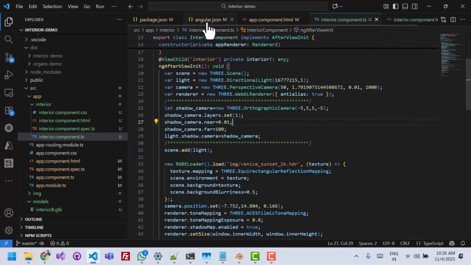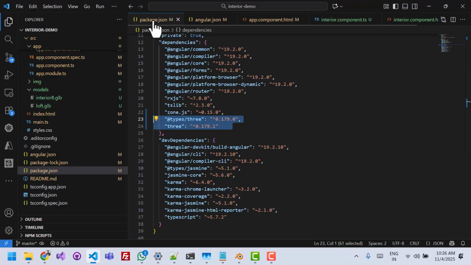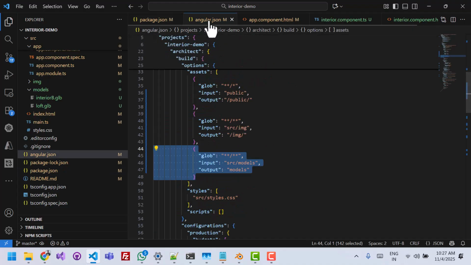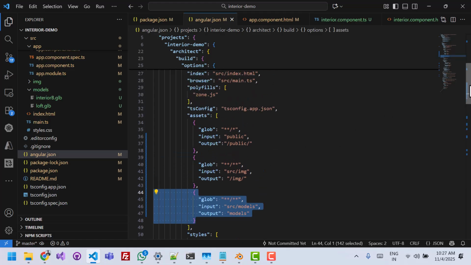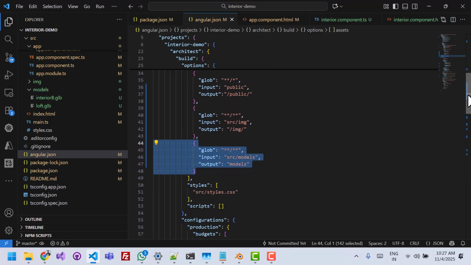Here in the package JSON, what packages are needed? It is the three.js module. It is needed, and it has a dependency on the types for three. And we need to do the publishing for the model. So I just did some publishing of the assets, output as a model folder.